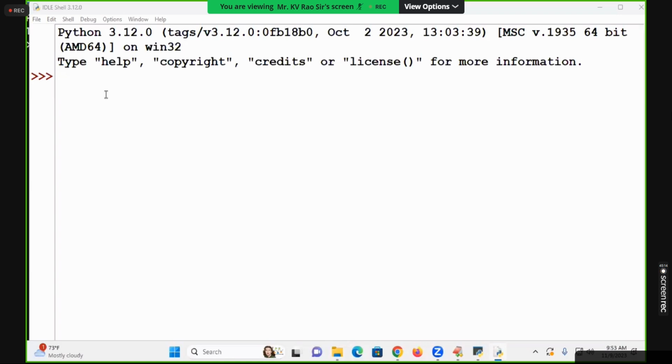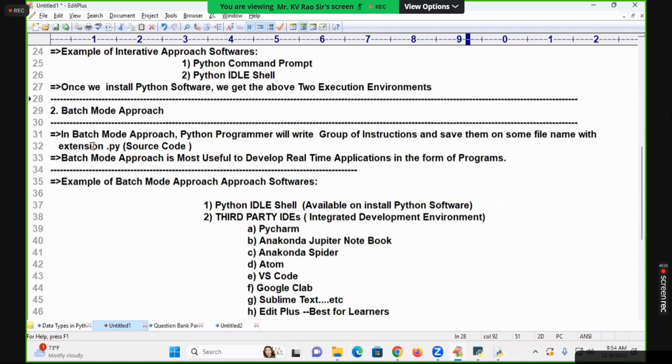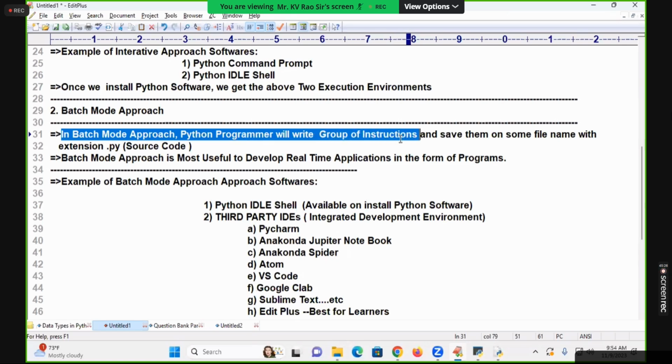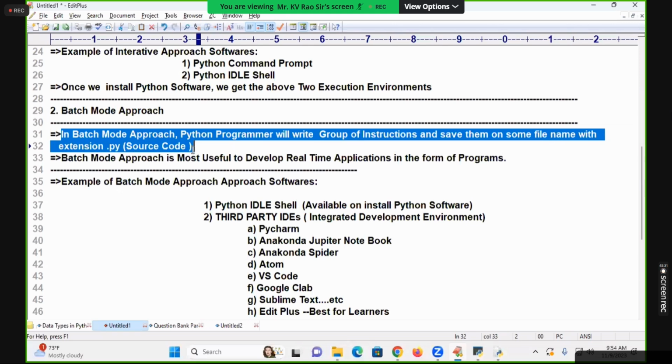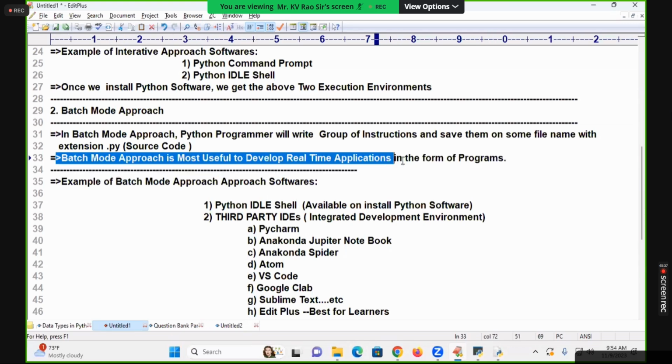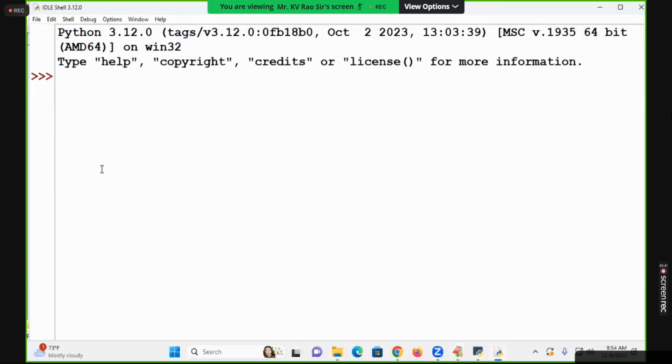Now I will move further. Today the interactive approach is completed. Now I am entering into the batch mode approach. In batch mode approach, a Python programmer will write a group of instructions and save them in some file name with the extension .py. Batch mode approach is most useful to develop real-time applications in Python programs.